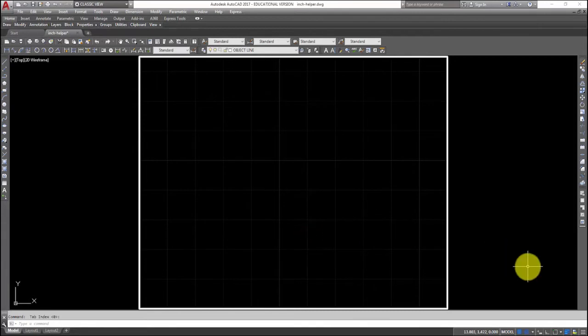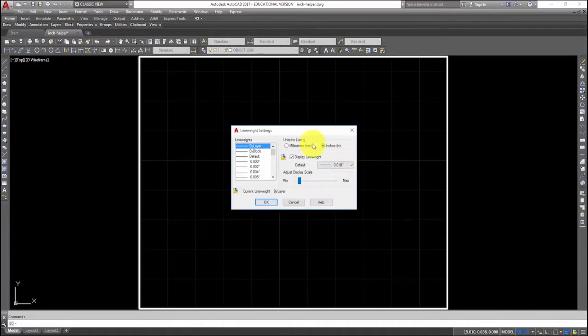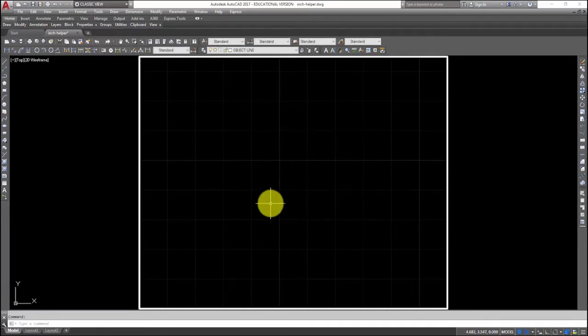Click OK. Come over here to the line weight, right click, go to line weight settings, then make sure it's on inches, and this scroll bar is on the second one from the left. Hopefully it already should be, but if not, this is where you go and change it before you start drawing.